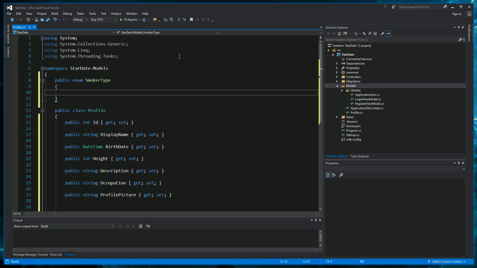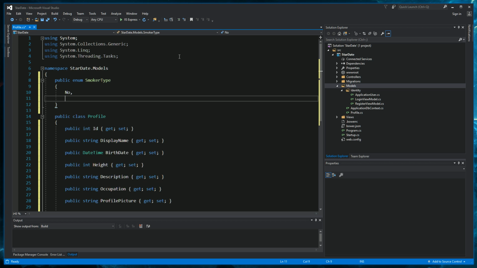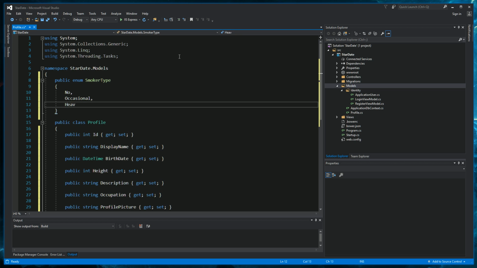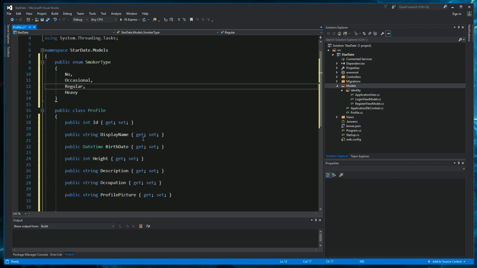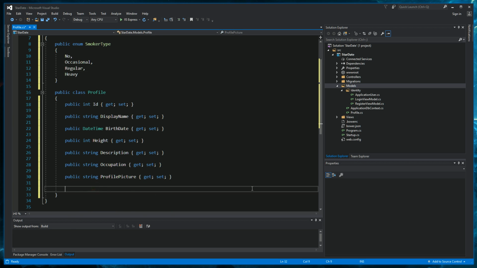For example, let's add no, occasional, regular, and heavy. So the user can then choose between these values for this input field. Let's add the input field itself by creating a property public smoker type smoking. And this will generate a drop-down field where the user can choose between these values.